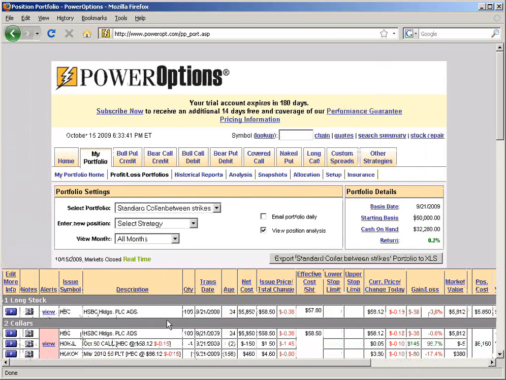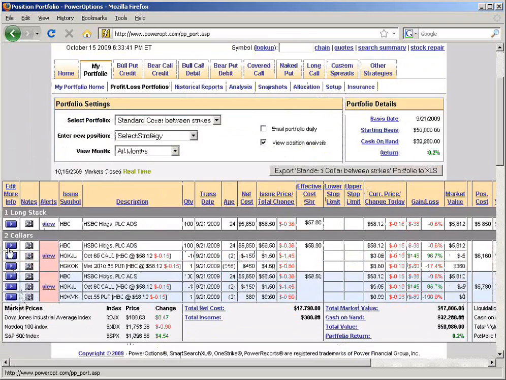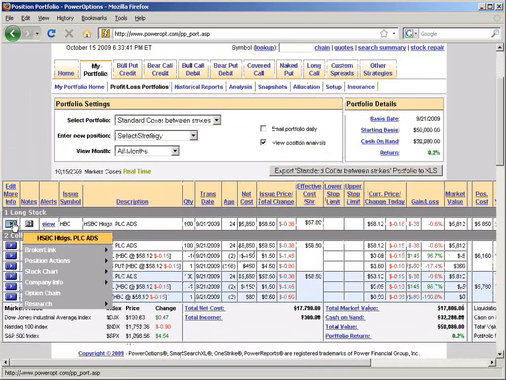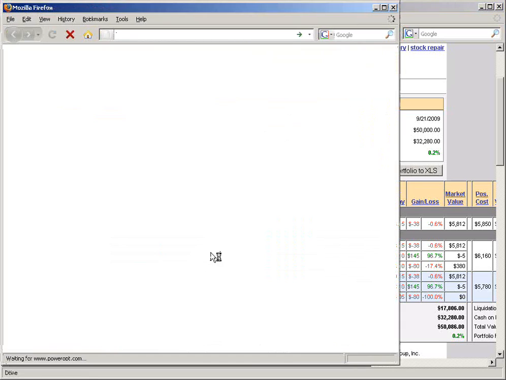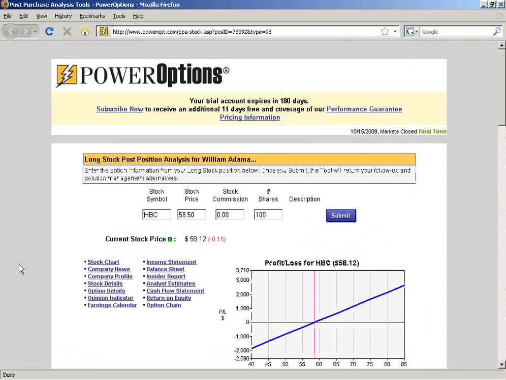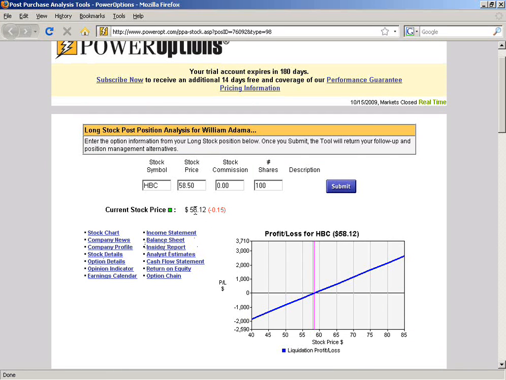Okay, here's our long stock. We let the positions expire worthless. Again, what I'm going to do is click that More Information button. I'm going to go to Position Actions and then Position Analysis. Now this is going to show me some potential rollout opportunities that I could create. Okay, and here's our long stock position. The current stock price is at $58.12.